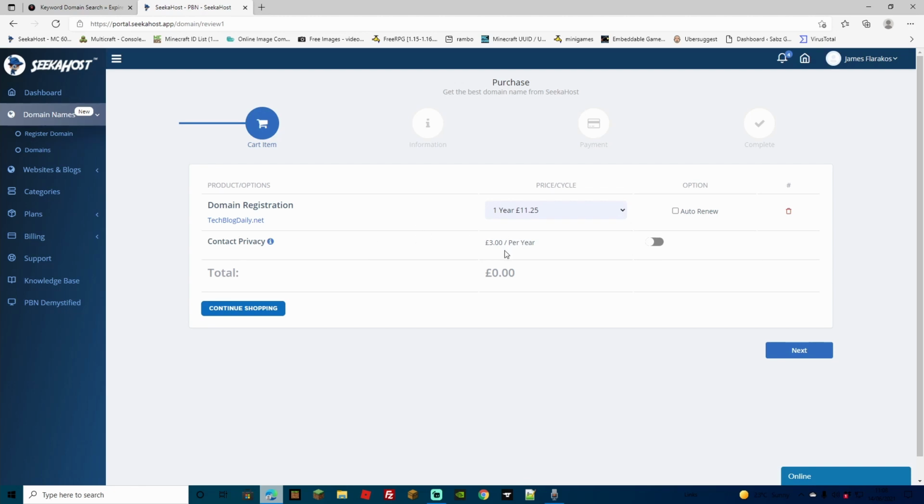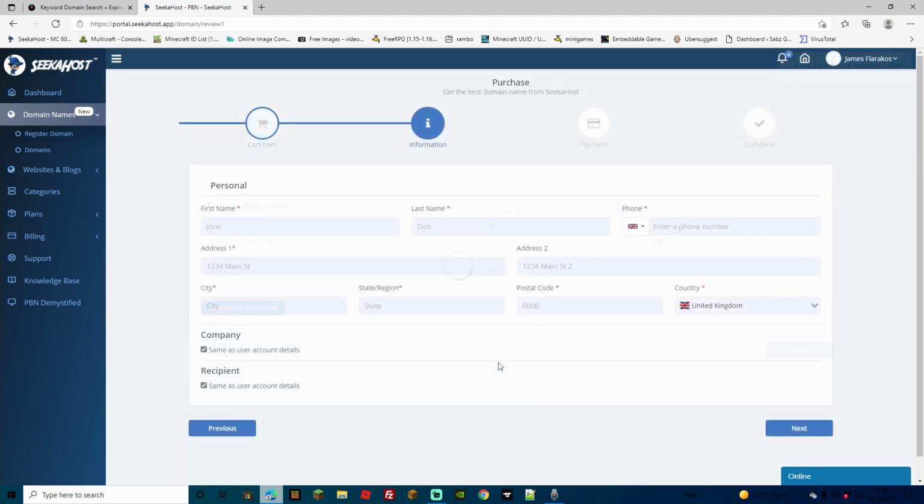And then you do have contact privacy as well. Just click this. This will actually hide all the registrar information if anybody does a whois on you and tries to look you up using your domain. And then once you're all happy, just go ahead and click next. At this point, just fill in your details. Just make sure that they're the same details that you created the account with. And once you've done that, hit next. It's going to bring you to your payment option. And after that, you're going to be complete.